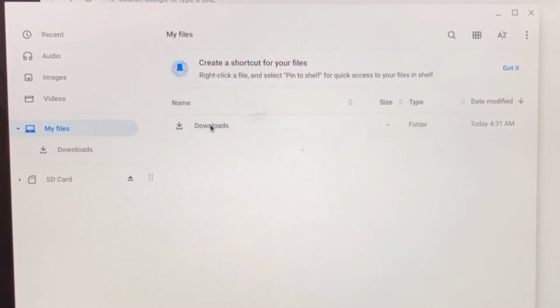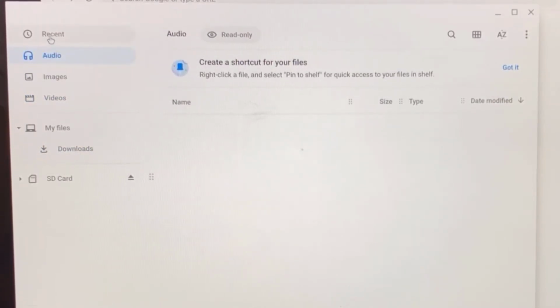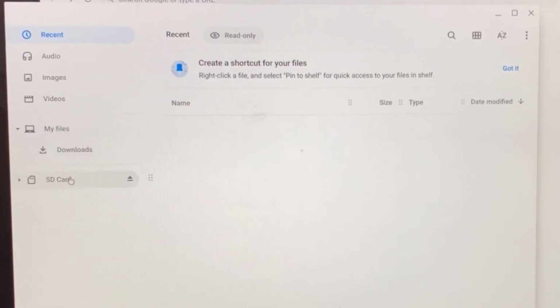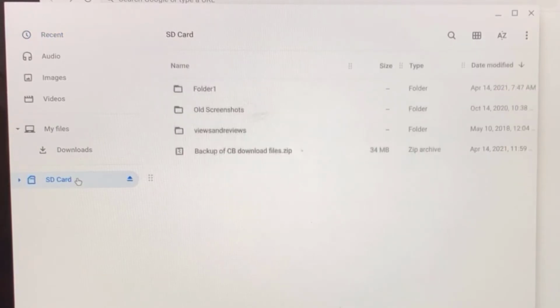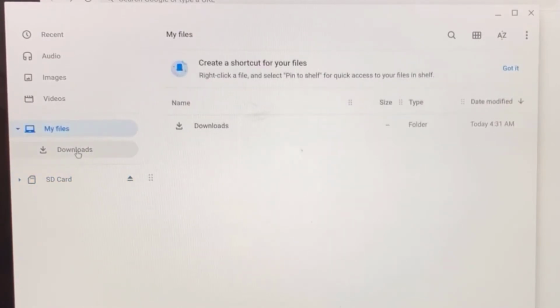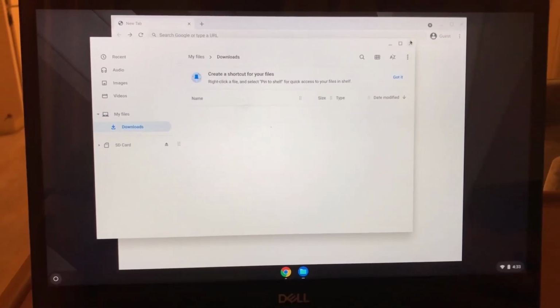Under downloads, it's empty. If I look at videos, there's nothing there. If we look at images, there's nothing there. In other words, whenever you use the guest mode, whatever you had will disappear. Now, if I click on the SD card, those files are still there. But let's come back to My Files and Downloads. And so we'll close this.